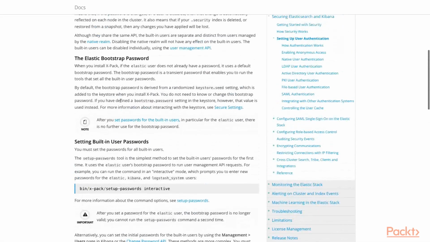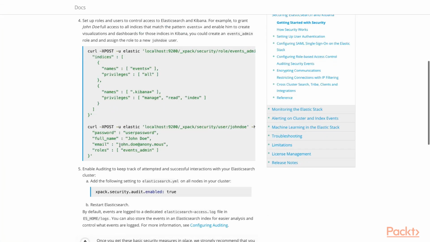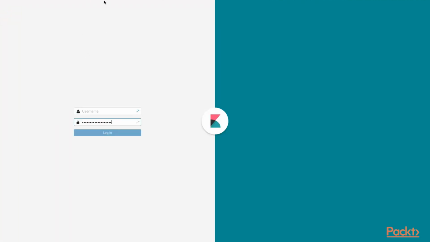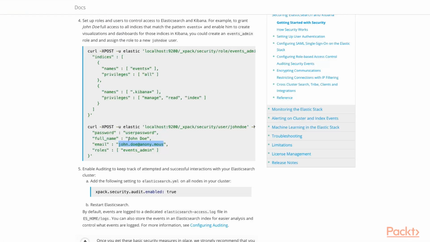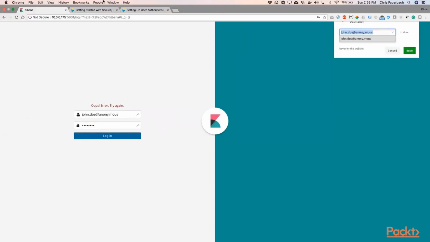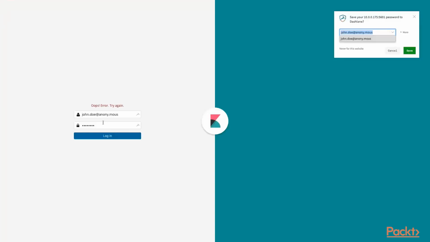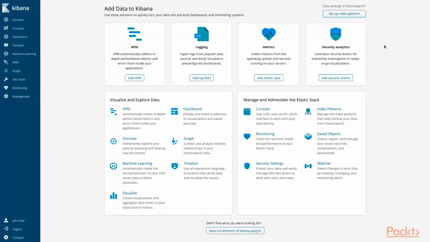All right, so let's go back and get that username and password that we just created for John Doe. So John Doe is john.doe@anonymous. So we'll use that as our username. Let me just grab his email address real quick. Oops, I did that backwards. User password, not user pass. All right, and we'll use the actual username and the password. And now we should be able to log in to Kibana.